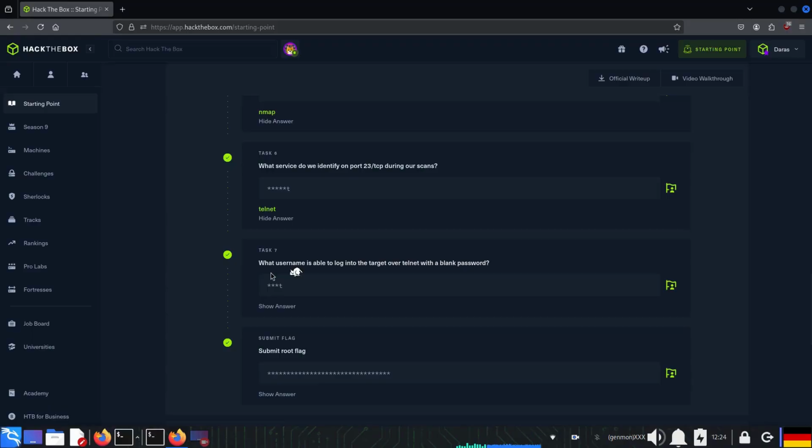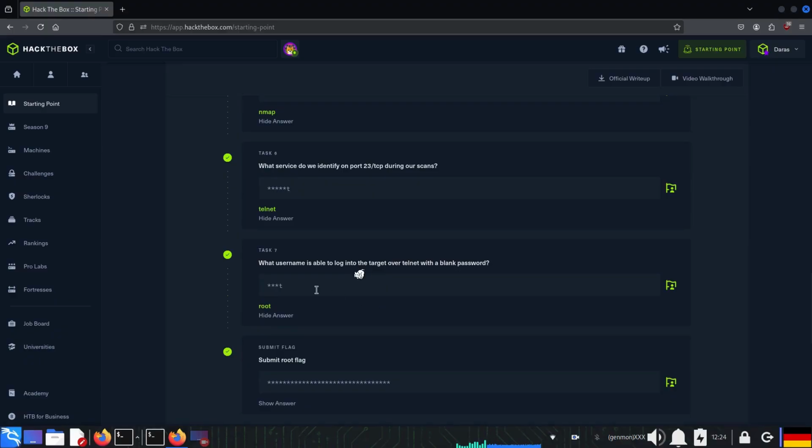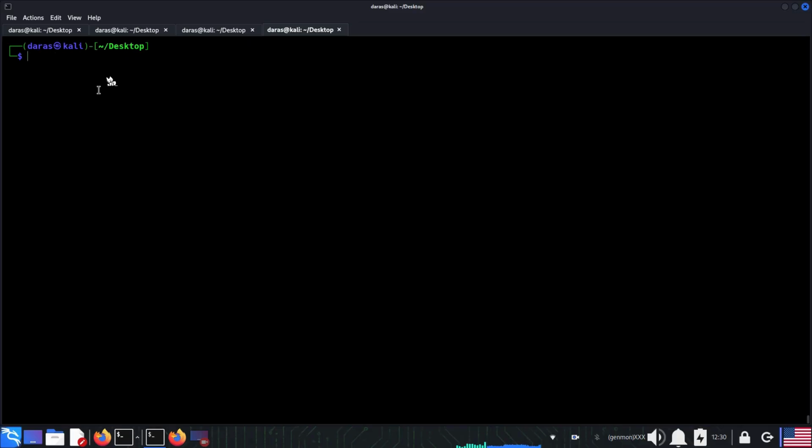So this is now task number 7. What username is able to log into the target over Telnet with a blank password? And this is most likely root. And we can check this out. Okay, so let's just connect to our machine using Telnet. So we just type in telnet in the terminal. We give the IP address and we use the user root. We check if it works. We have to wait a moment.